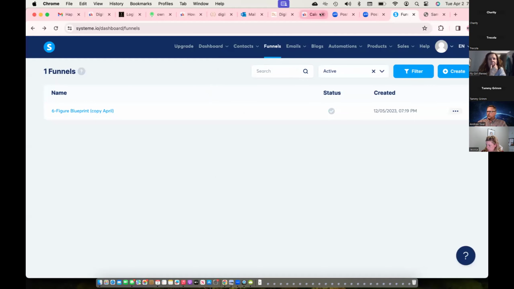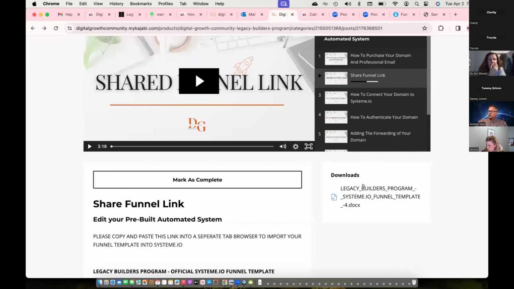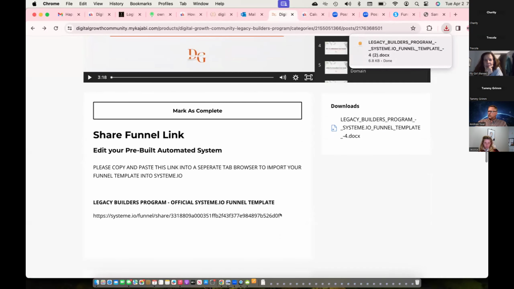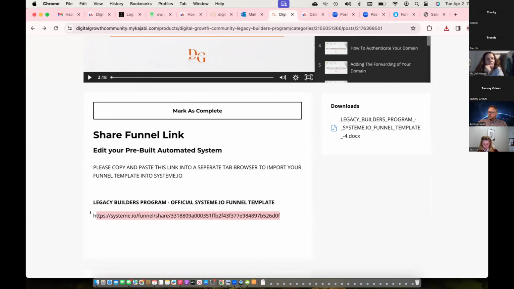Hold on, since I have you before, hold on one second. Let me see before you get off of here. You can also just copy it from the bottom too. Just copy it. Oh, it says share funnel link here? Yeah, you can just copy that. Okay.